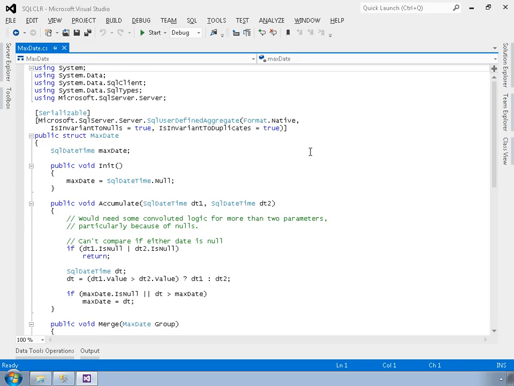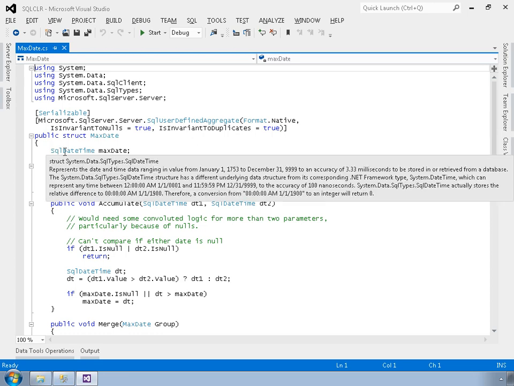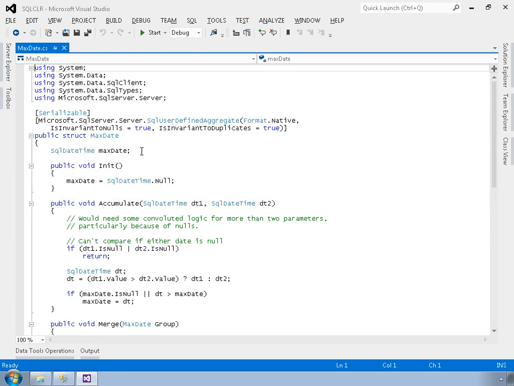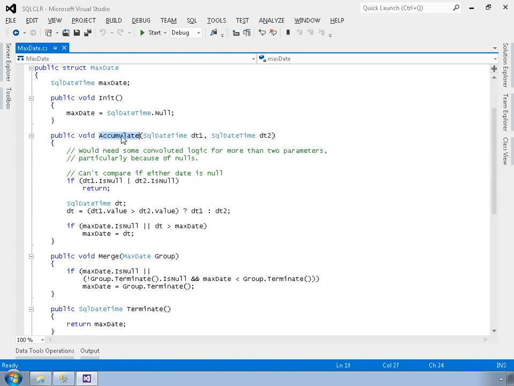Here's the code for this max date aggregation. It's once again in a structure, and it's decorated with the SqlUserDefinedAggregate attribute. In this case, I used a SqlDateTime value, so I don't have to do any kind of conversion when I return the value to SQL Server. Here's Init. I just need to set the SqlDateTime value to null. And now here's the accumulate method.